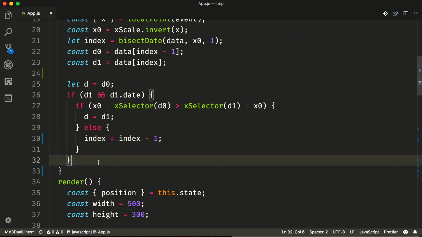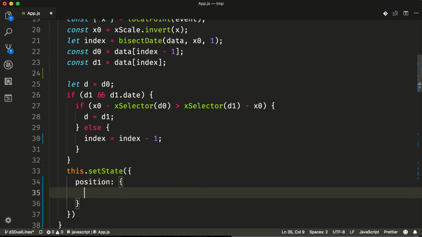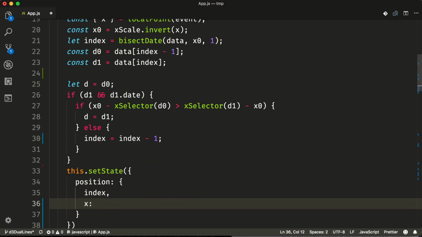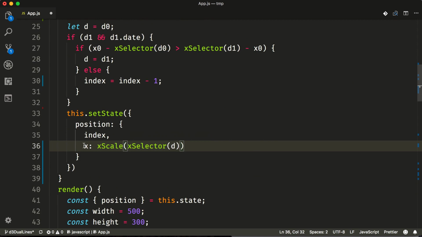So now with that all set up, we're going to do a this.setState, and we're going to set our position with our index that we've picked, as well as our x position. Now we could theoretically derive this in the render function, but I'm just going to set it here for simplicity's sake. So we're going to have to use our x scale, and then we're going to take our x selector and pass in our data point. So this will select the date and then scale it to the actual coordinate of where exactly our mouse is moving and the closest data point.